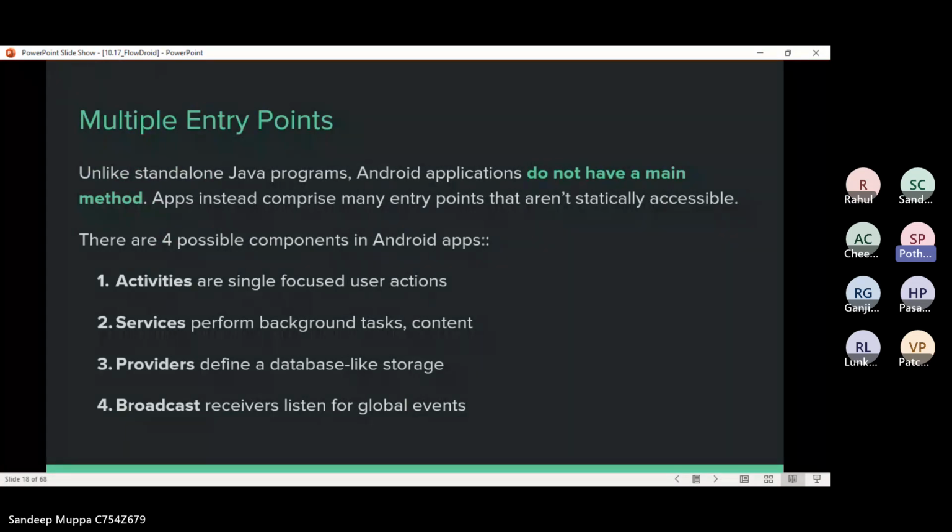Whereas when it comes to Android applications, we do not have a main method where we could call functions like onStop or onResume, or the components which could be called using functions. So apps instead comprise many entry points, implicitly called by the Android framework.